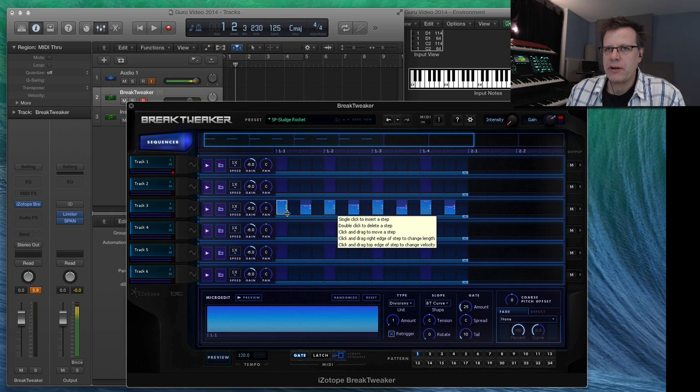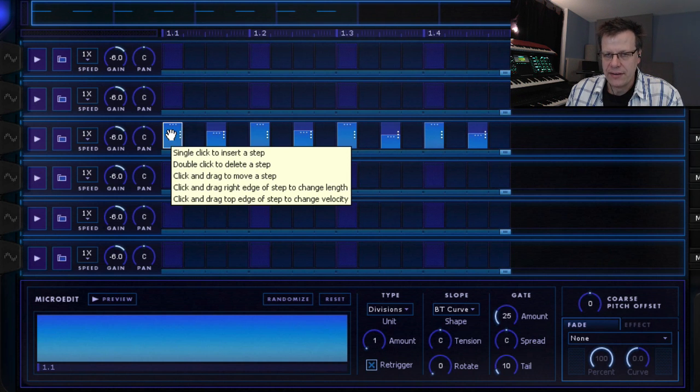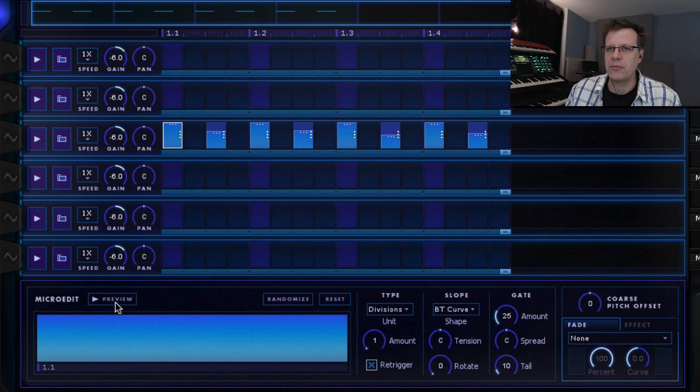What's unique with BreakTweaker is if you click on one of these, it opens up a micro editor where you can see some parameters that you can change for that one event. This is what makes it unique to other step sequencer type rhythm interfaces. So let's take this, and instead of being 1, let's have it play 6.